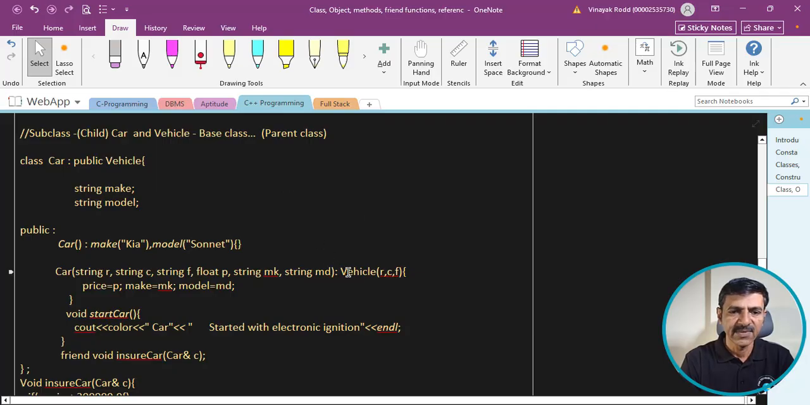Now, how do I pass the first four arguments to the parent class? After the colon, I have to use the parent class name, and in brackets I have to pass R, C, F, and the price. So four arguments I pass to the parent, and the remaining two I'll make use of locally here. In fact, the price I have to remove from here because Car has only two data members. So of the six arguments, four will go to the parent and two will get assigned here. Okay. And then you have your usual start car method and friend functions and so on.